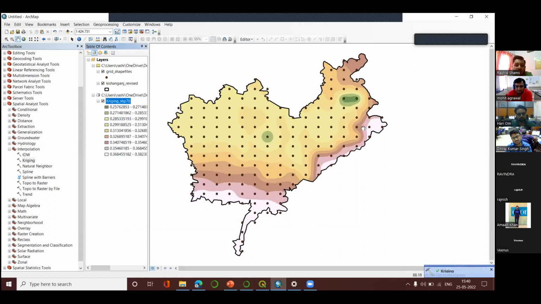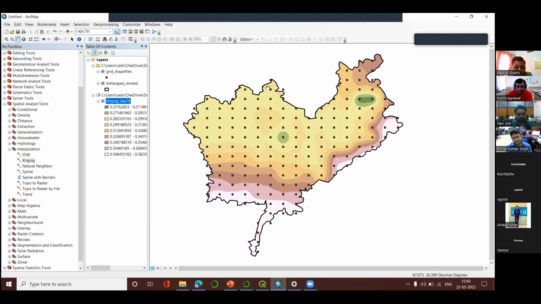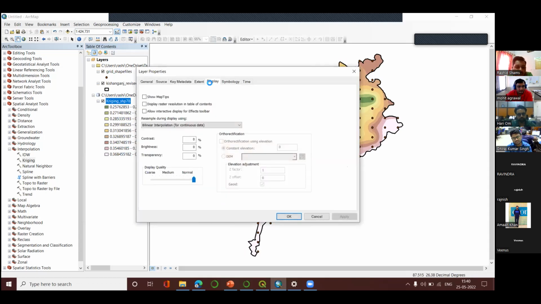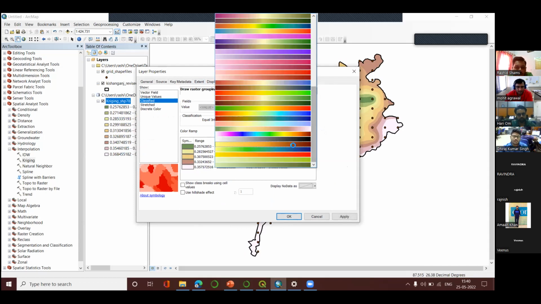Okay, so the result is here. We can see the interpolated layer, a new layer, is there. This is the interpolation layer. We can see it is showing different fields, and we are getting the interpolation map here. If you open this layer, we can see we have a total of 9 field classes. We can change that. We can make it 5, and we can also change the coloring scheme.